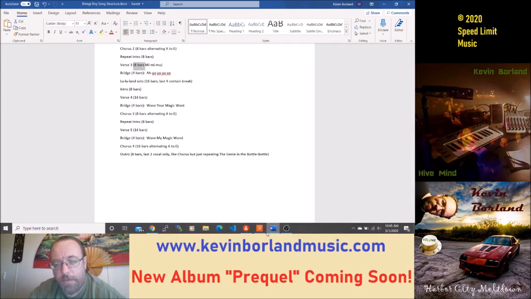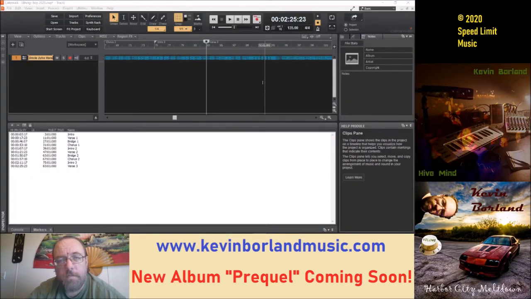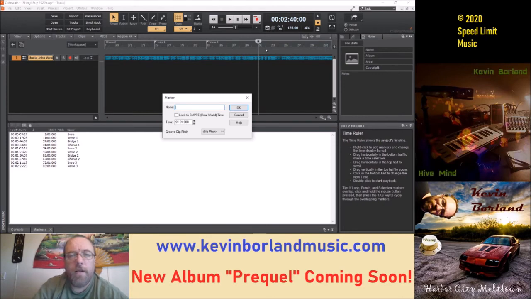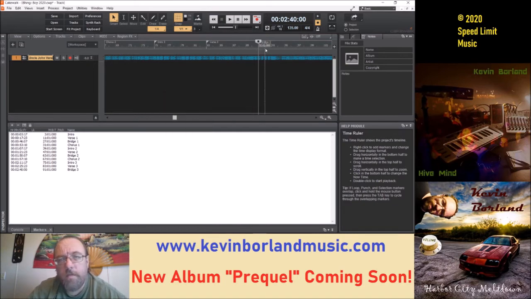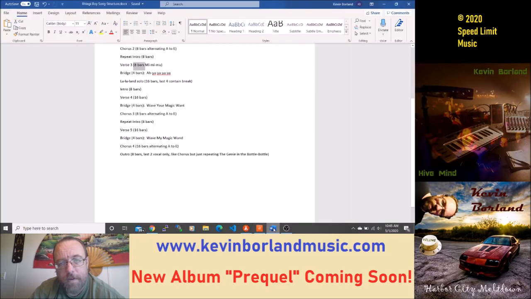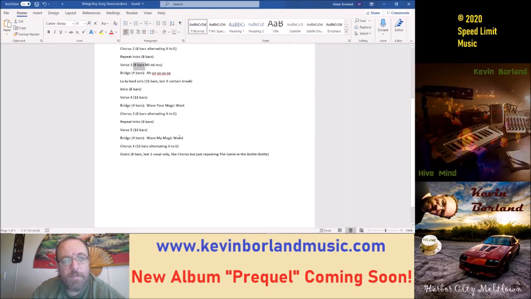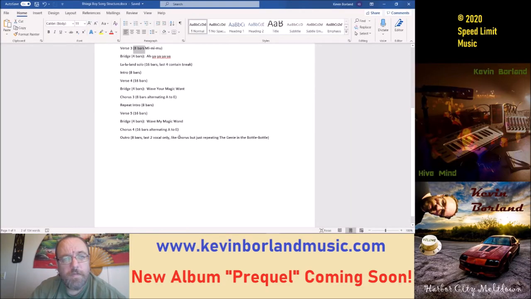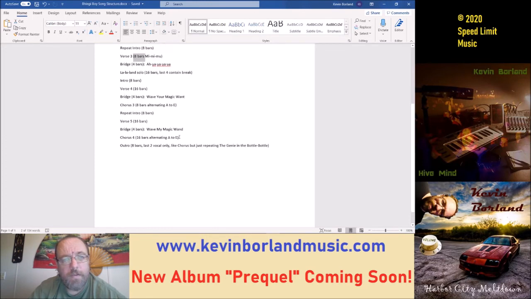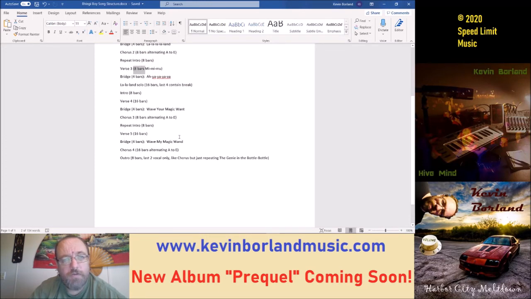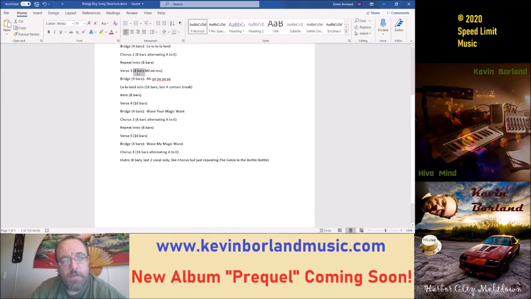So, okay, so 83 plus 8 is 91. Insert marker, and that's going to be bridge 3. I already forgot what's next. Let's see. Which is 8 bar, no, sorry, bridge is 4 bars.